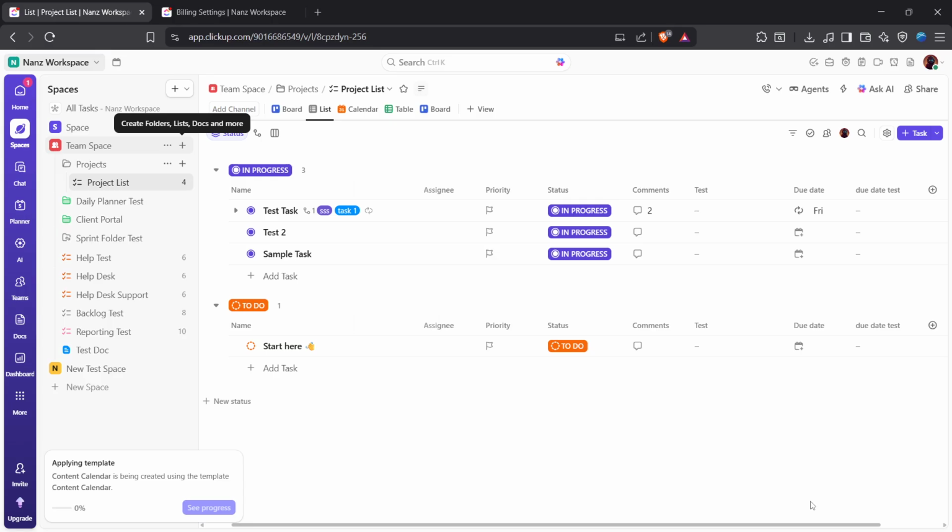Update statuses to match your pipeline. Adjust custom fields to capture what you track, and set default assignees or due date rules if your team follows a cadence. Remove any sample tasks you don't need, add your upcoming ideas as new tasks, and switch to the calendar view to drag tasks onto specific dates.